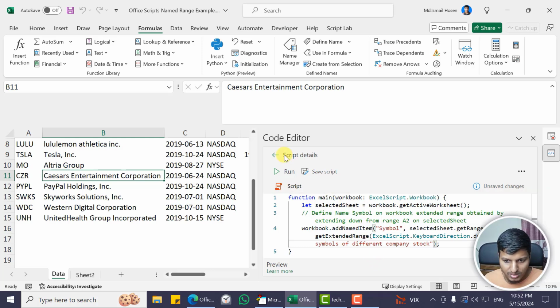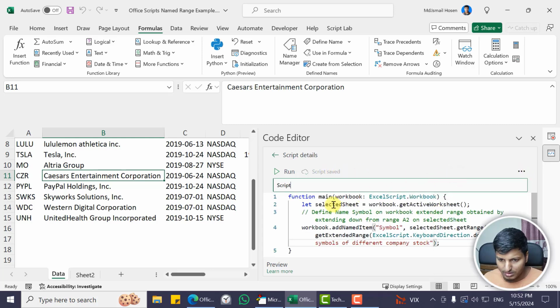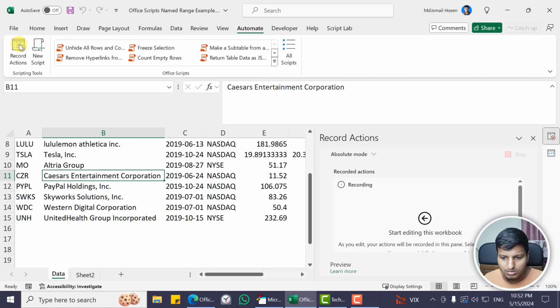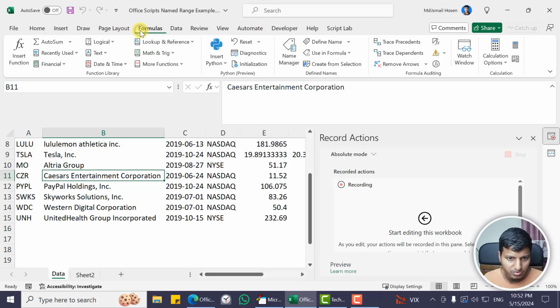I'll just record another script. So let me save this script and rename this, so create named range. Okay, this is one. So I'll just record another action, and this time I am going to modify the previously created named range.